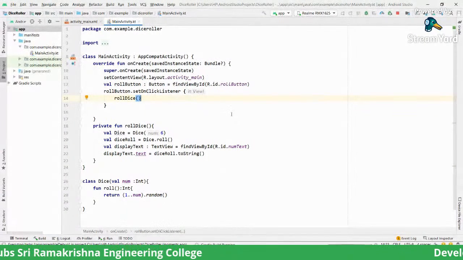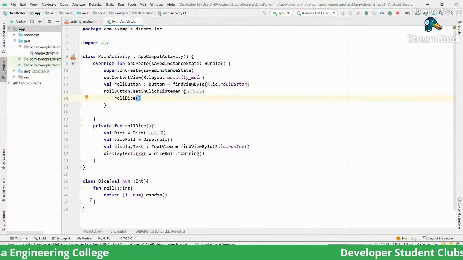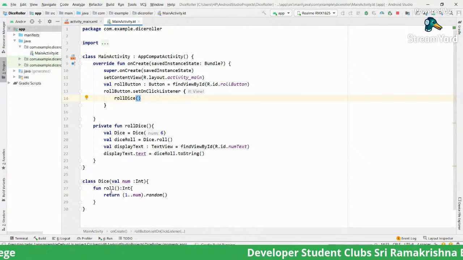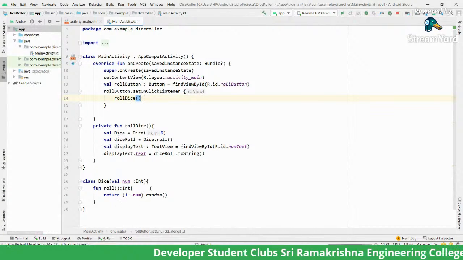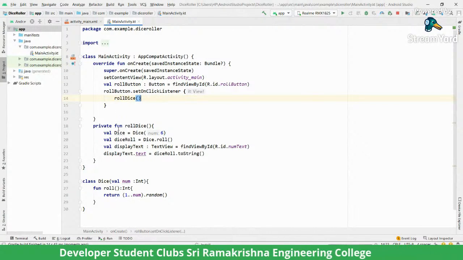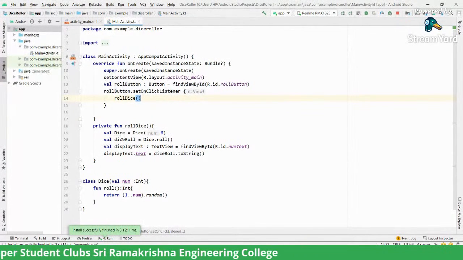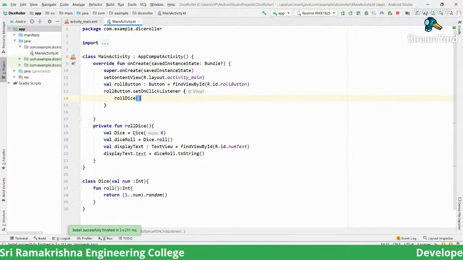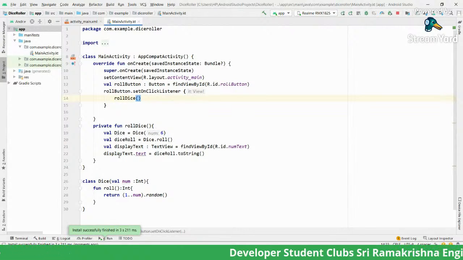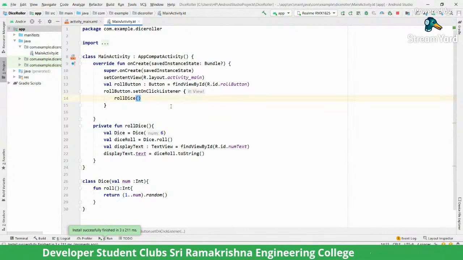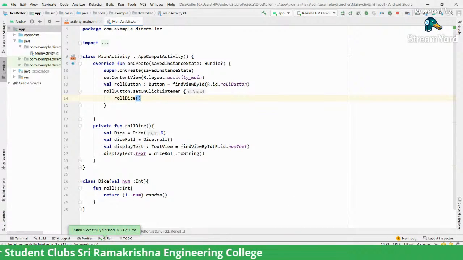So let's have a recall. I created the class called Dice and declared a function roll. Inside that roll, I will return some random value from 1 to 6. For that Dice class, I created an object, and using that I called the roll function and kept the result in the text view. Okay, so you can see now.